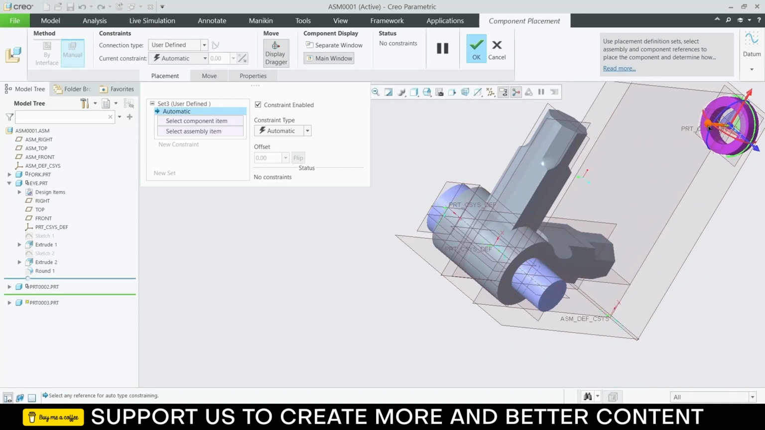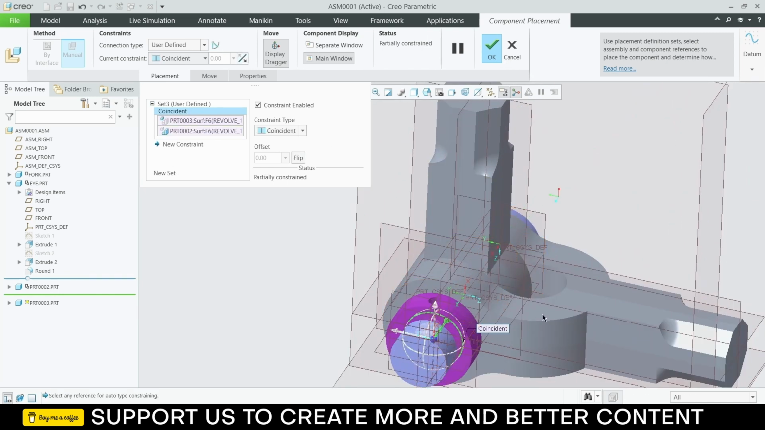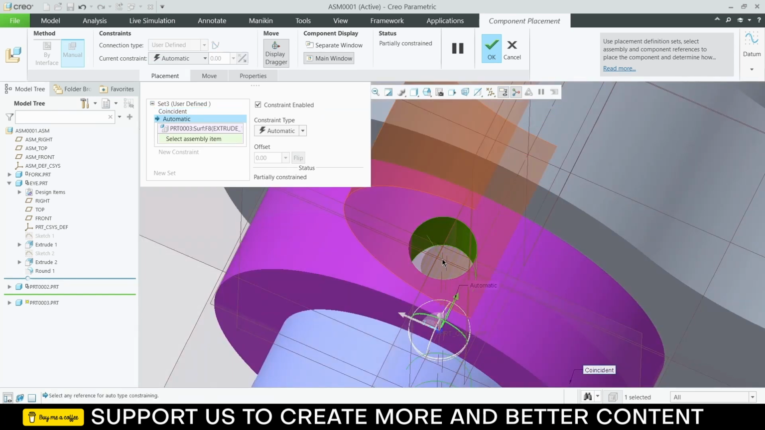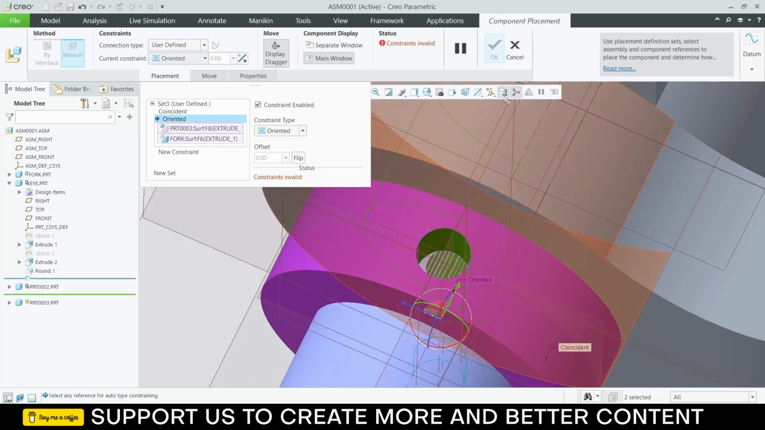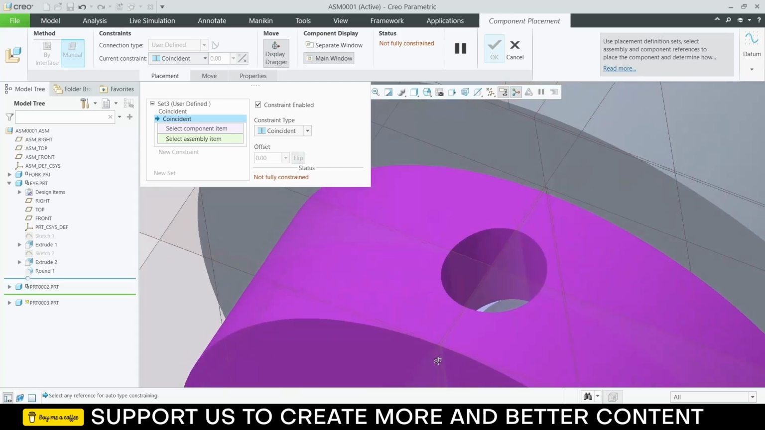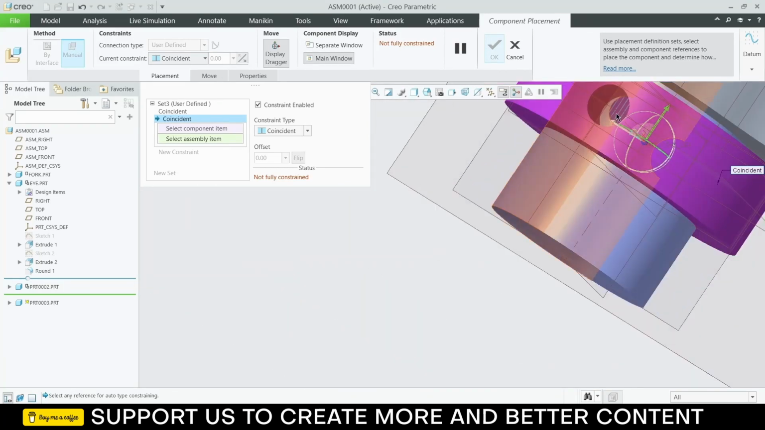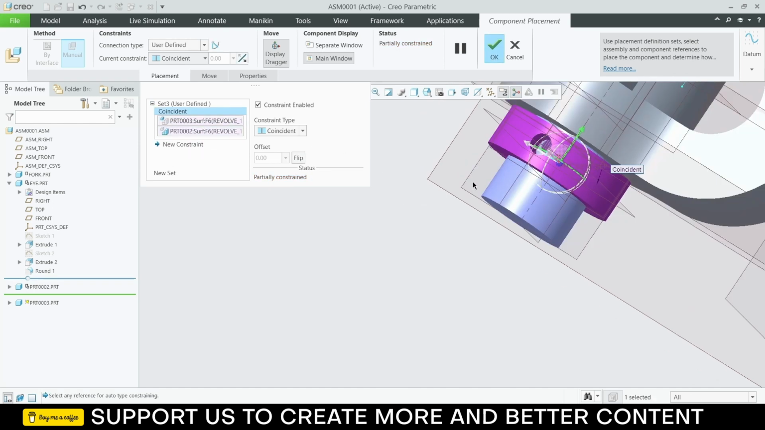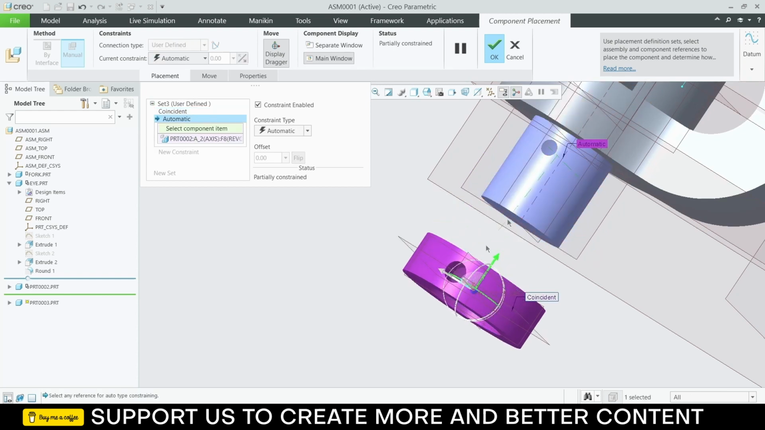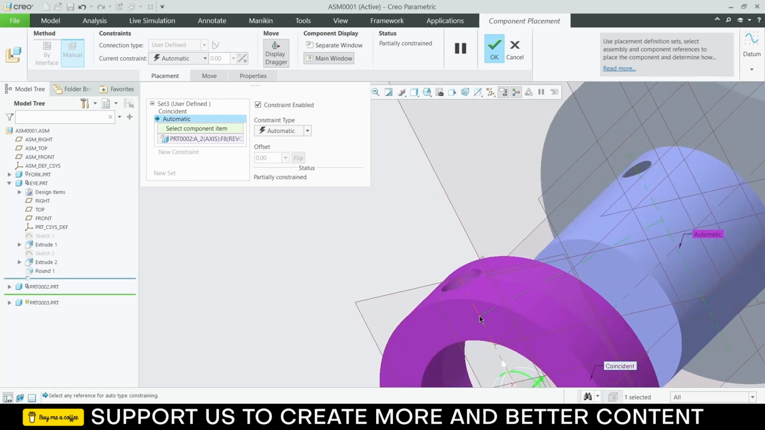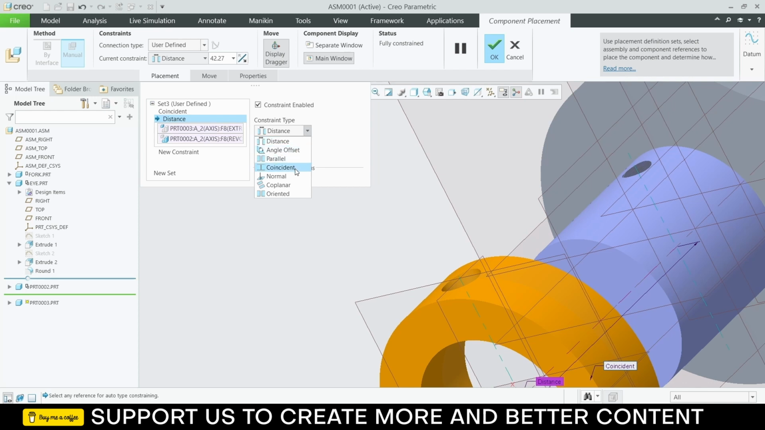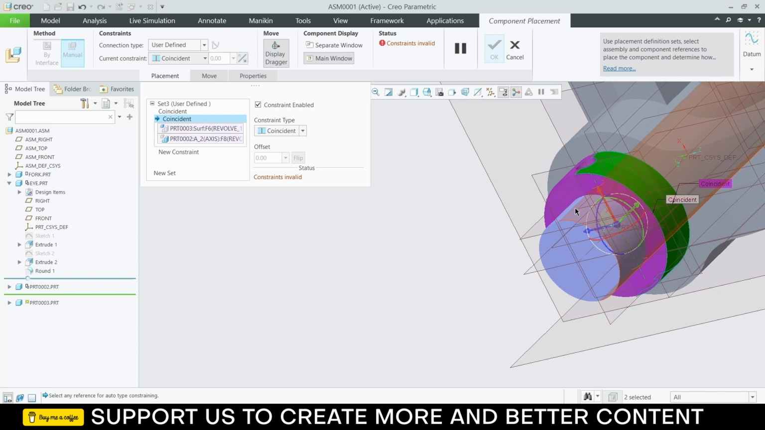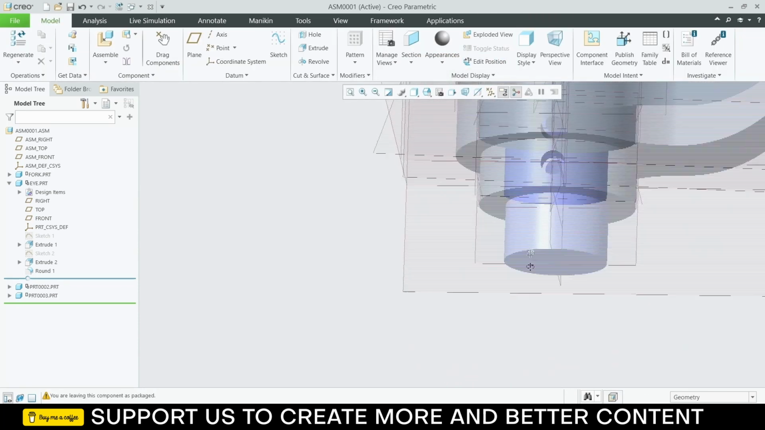03. What I will do, select this face and this face. Select this face and axis. Let's select this type. So remove and remove as well. Delete. Let's delete the constraint one as well. Click on this one. Click on this one. Click on coincide. Now select this face and this face. Click OK.